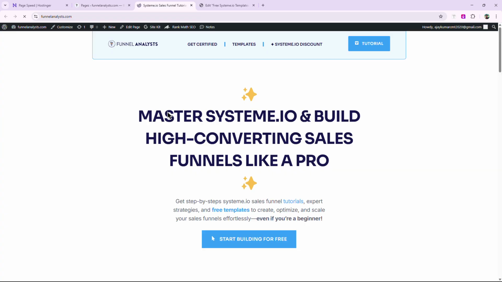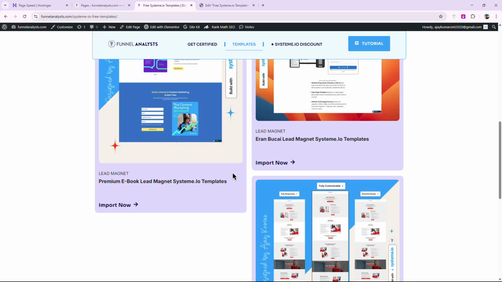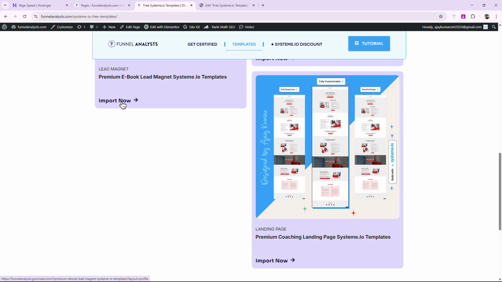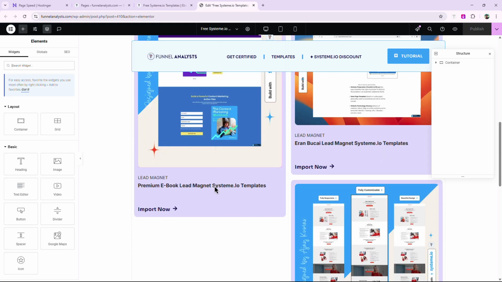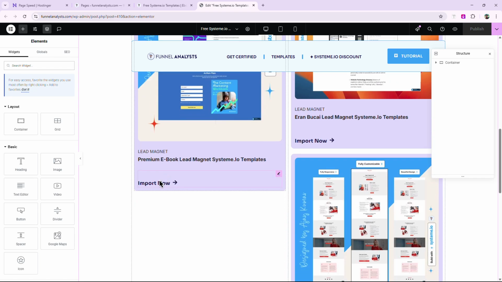This is our website and here on this templates page, let's say when someone clicks the button, the template will be automatically imported. So how can we do that? It's pretty simple. What we need to do is just add the link on this button.